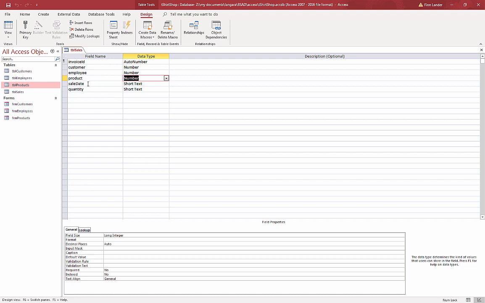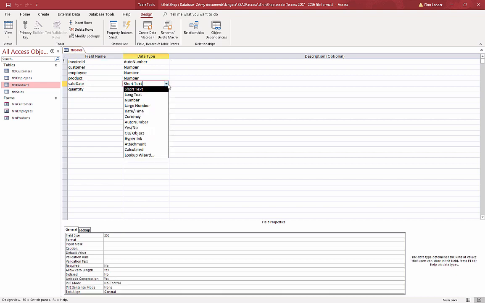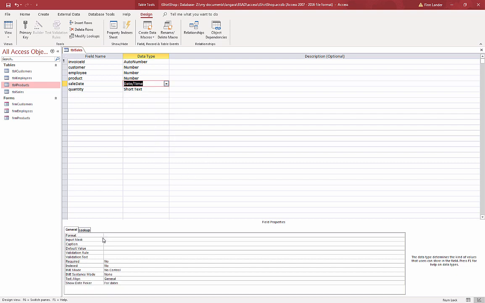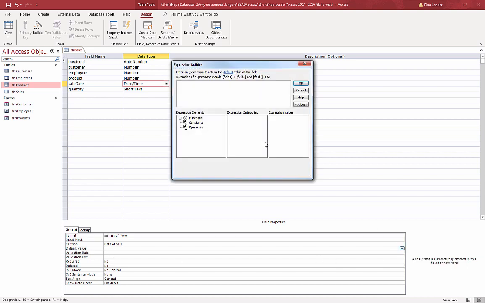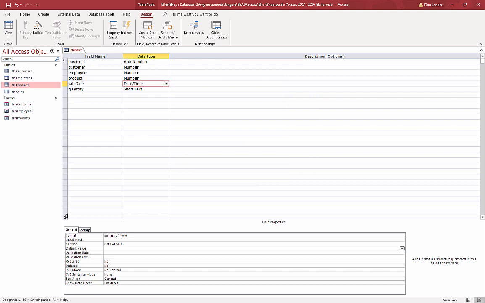Yeah, we're good. And sale date, that will be date time. And again, I like the format of full month name. One single day, and either get 4 Ys or 2 Ys, not 3. Caption will be date of sale. No default value. Although, we may have today's date in there. I think we can add today's date immediately, but I'm not going to bother with that quite yet.